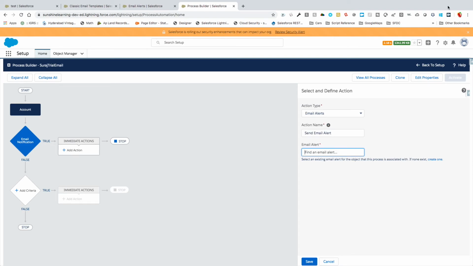And what is my email alert name? That's something like Suraj trial email alert. I'm typing it, and it helped me. This is a wonderful feature, you know. You need not type the entire thing. As and when you keep typing, you get the list in the drop down. I like this feature a lot in Salesforce, because you put a few characters and it shows you the output. Very nice. Let's click on save.